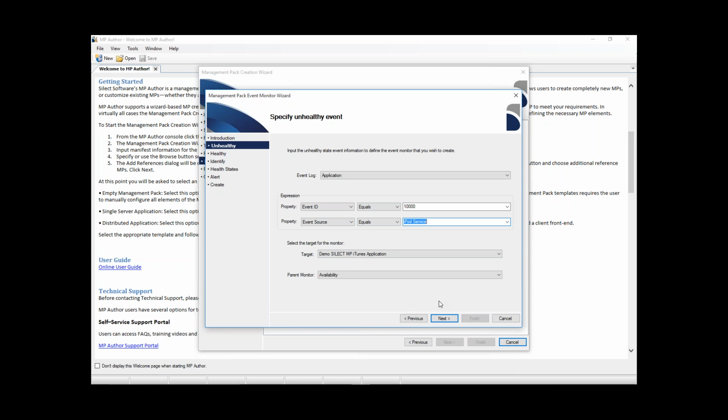Okay, so now we need to select a target for this monitor, and that looks good. That's the one I created earlier. We want to use that. There's some flexibility in terms of the parent monitor. Do you want availability or configuration, etc.? I'm just going to stick with the defaults for now.